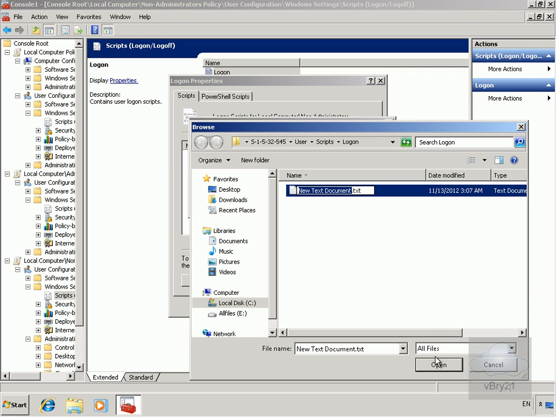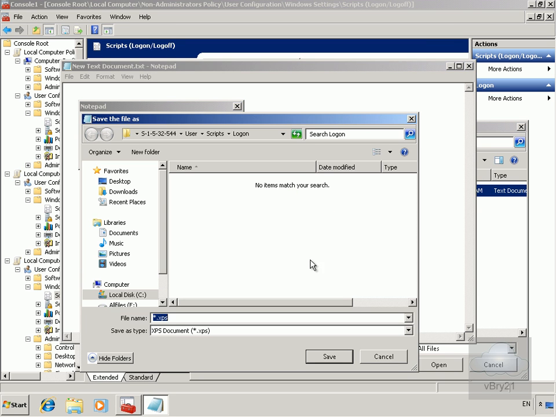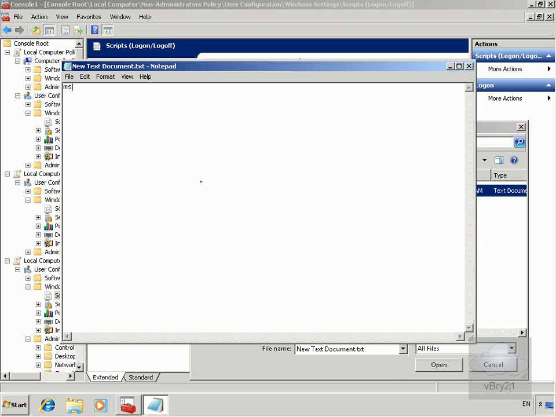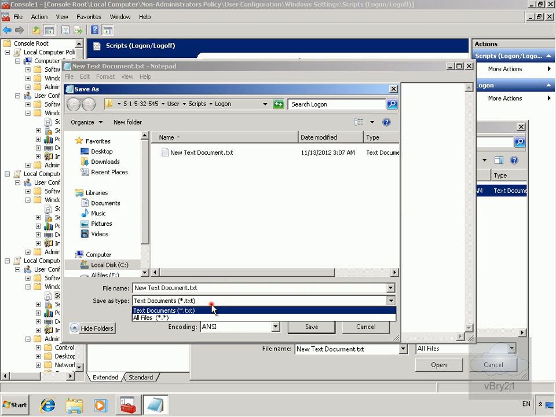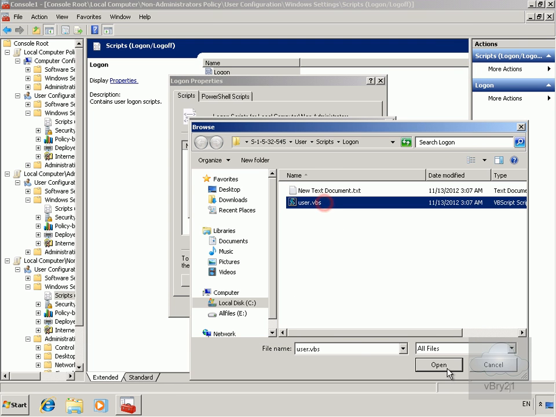So we'll do it the same way we did it before. We'll edit that. Again, we'll do another message box, and we'll call this one user policy. Right, so we'll save that one off as well, and we'll call that one user.vbs. Right, so we've done all of this. We'll apply that now.